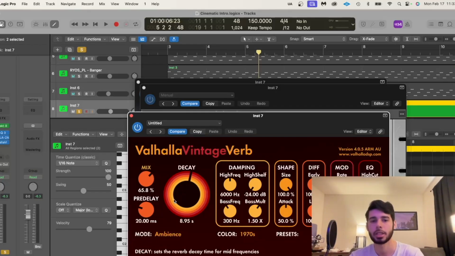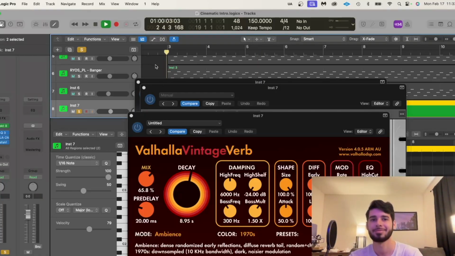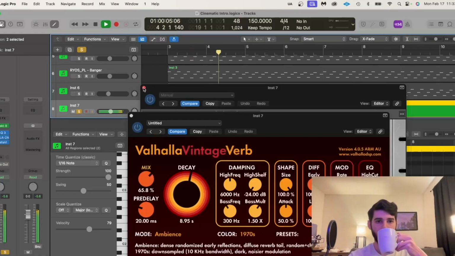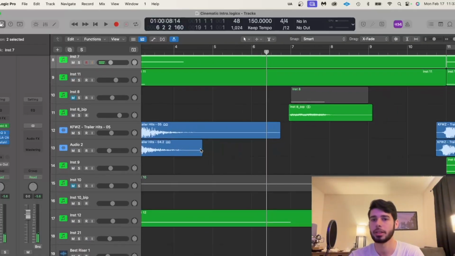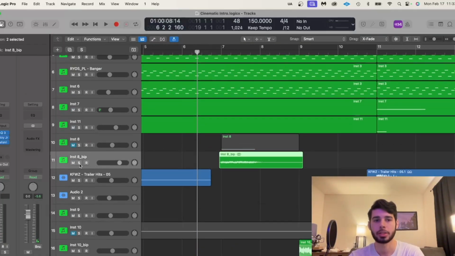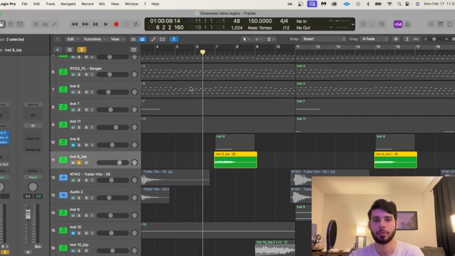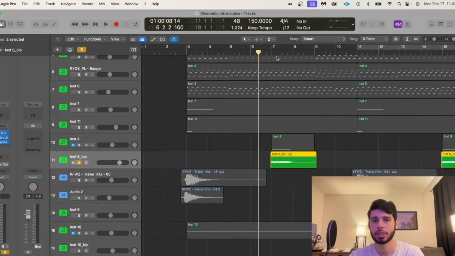I just did the main page, set it to ambient mode, and then raised the decay to around 9 seconds, and then put the mix to taste. I raised the low cut to 150, so once again, it doesn't reverb the low end. Yeah, I'll play it one more time. So there's that sound. And then this other sound that's in the middle of each 8-bar section.